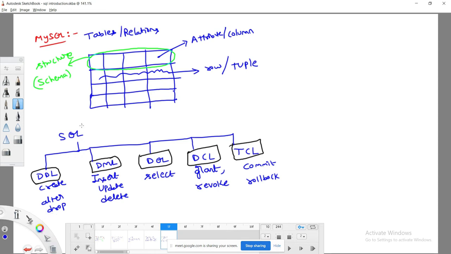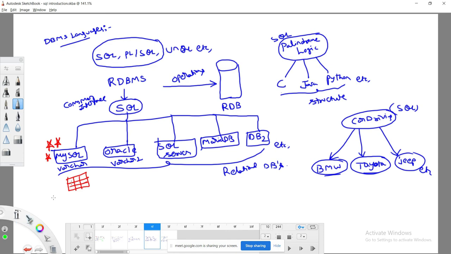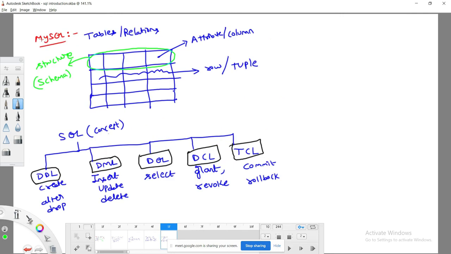So SQL is a kind of a concept. It's a kind of general language. This general language is implemented with MySQL, Oracle, SQL Server, MariaDB, DB2, like that. Now in our syllabus, we are trying to work with MySQL. In MySQL also, you will get all these languages like DDL, DML, DQL, DCL, TCL. So through MySQL, we are trying to implement that.